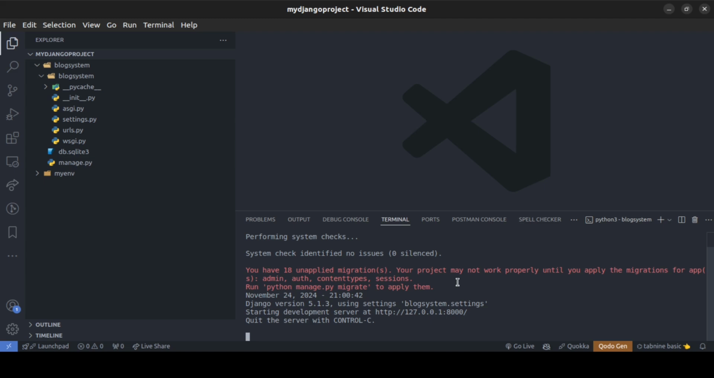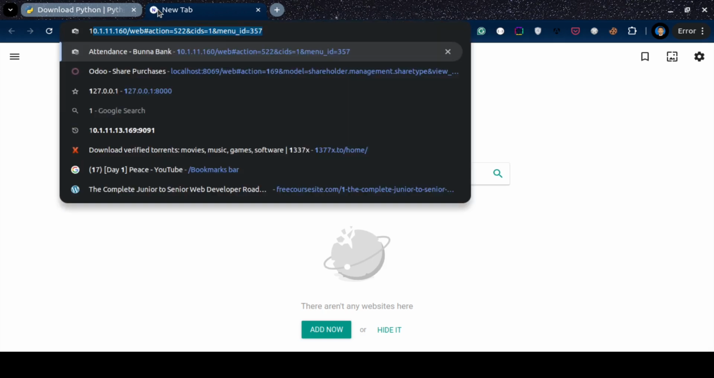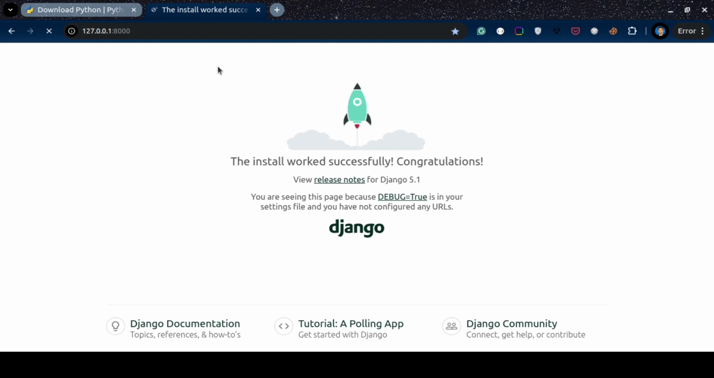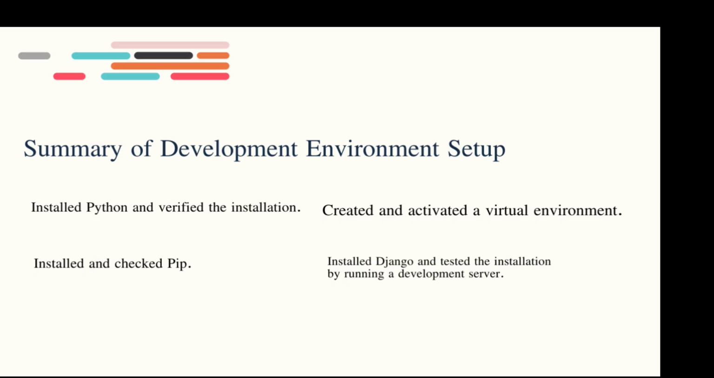Let's go to the browser and open it. Let's type 127.0.0.1. Now the browser is open and Django is running successfully. So we created a Django project and ran it successfully. Let's recap what we have done so far. Installed Python and verified the installation. Created and activated a virtual environment. Installed Django and tested by running the development server.